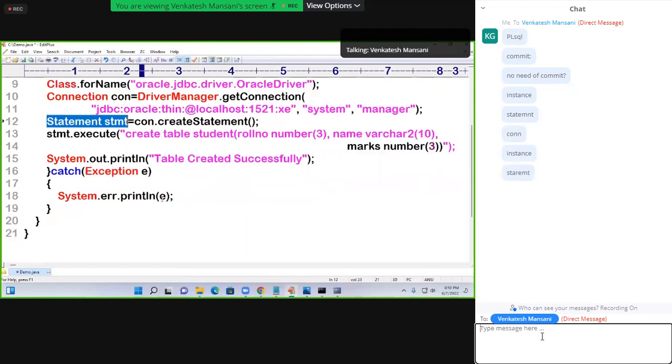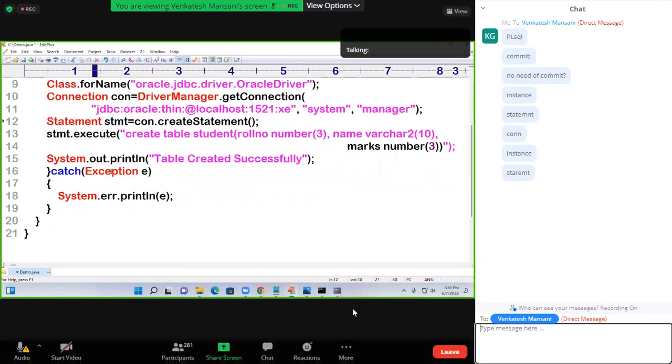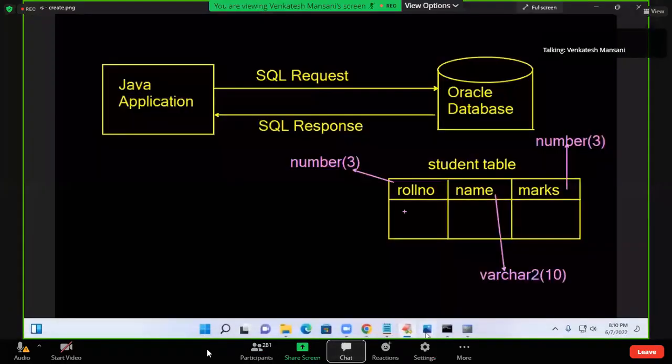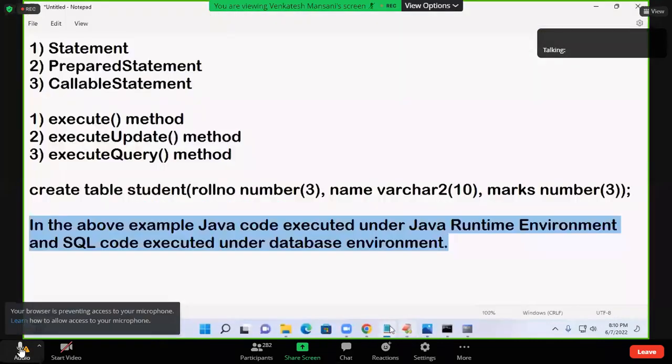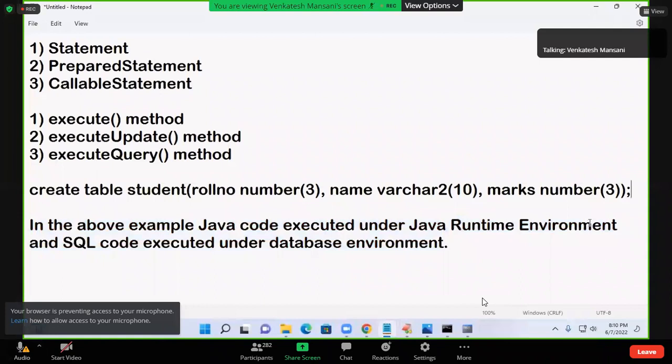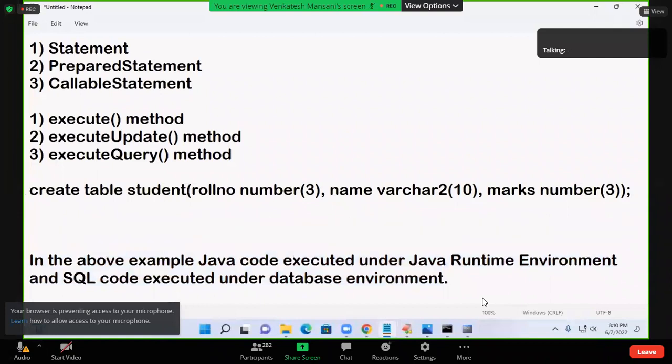Clear? Now, this is a program to create a table. Now, I want to insert a record. So, through Java program, I want to send one insert query. If you want to insert one record, we'll write a query. This create query you have seen. If you want to insert one record, what is the query? Insert into student values. Roll number, name of the student, marks of the student. That is the insert query.